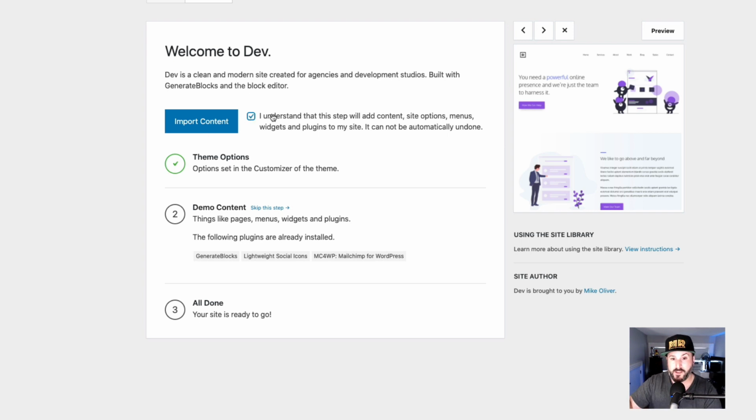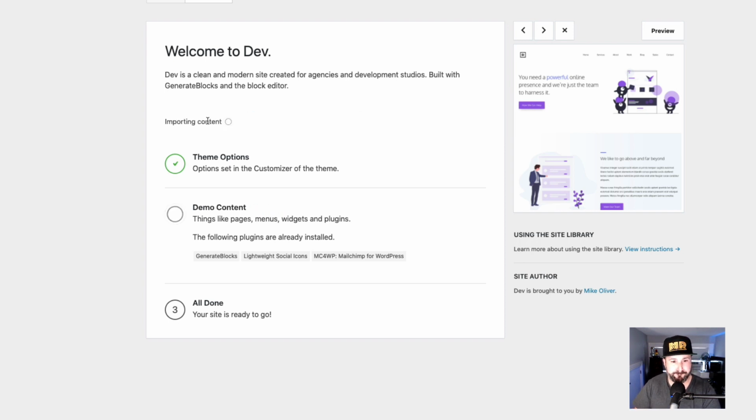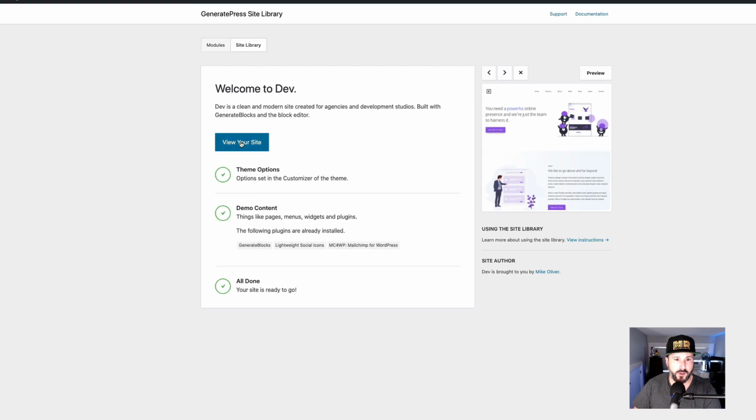So I authorize that, yes, I know this will destroy my site if I already have an active site. I'm going to import the content. And you'll see here, it's downloading the demo content. Right below it, it shows it's going to install and activate GeneratePress, lightweight social icons, and MC4WP plugin. It does all of that stuff. And it says, all done, you're ready to go.